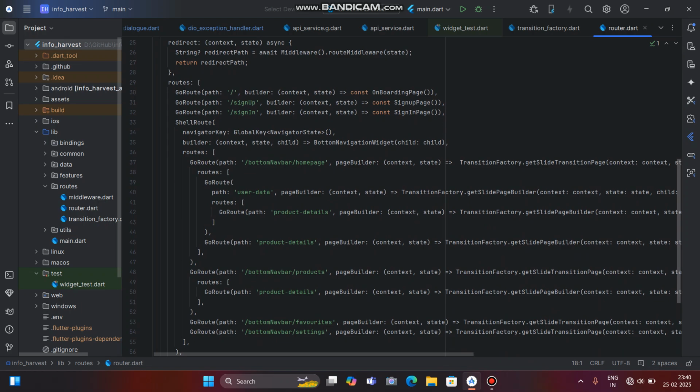The initial route is nothing but an onboarding page. After completing the initial route, it will navigate to the sign up, and after that, to the sign in pages. Here, I have created a shell route.